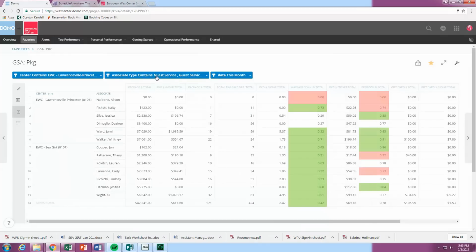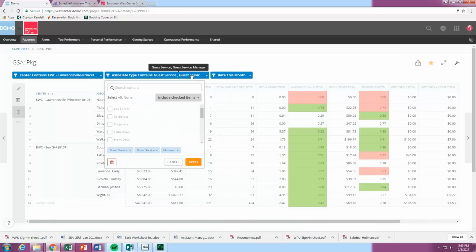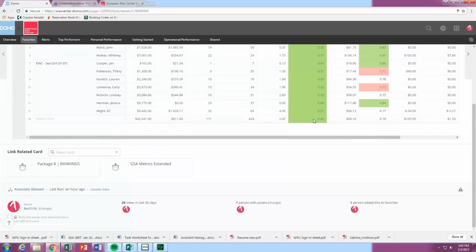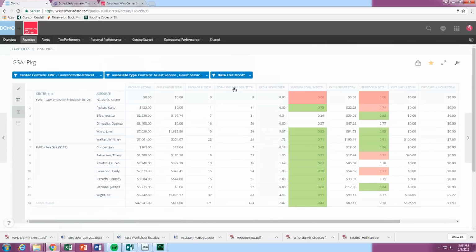We're not going to be really using this tab ever. This tab is just going to show us who we're looking at. What associate type are we looking at? And all of the GSA ones have GSA already selected, so you don't need to manipulate that at all. We don't want to add any waxers in there because we always just want to be comparing GSAs to GSAs, apples to apples. So that completes our first rundown of Domo.